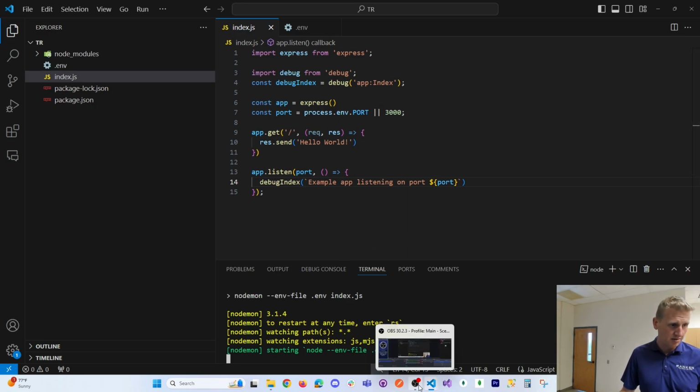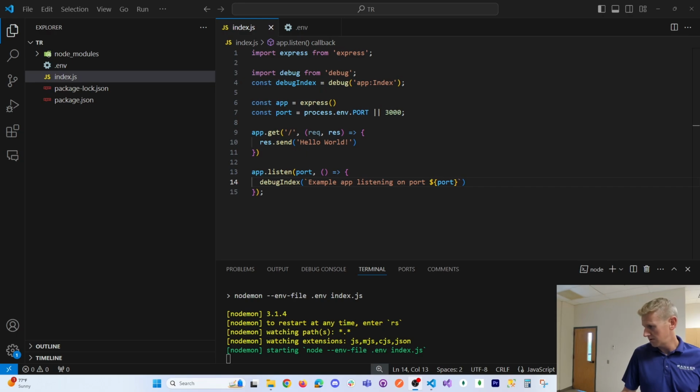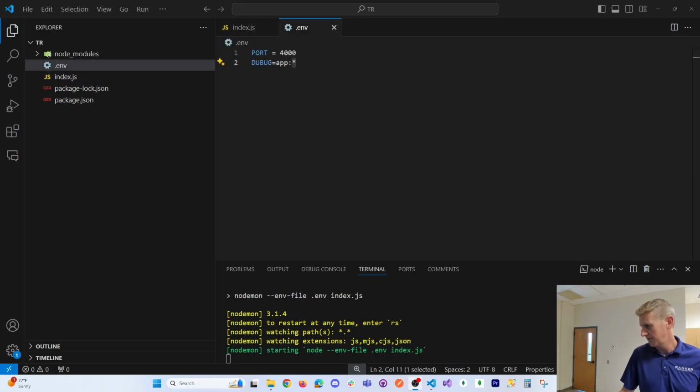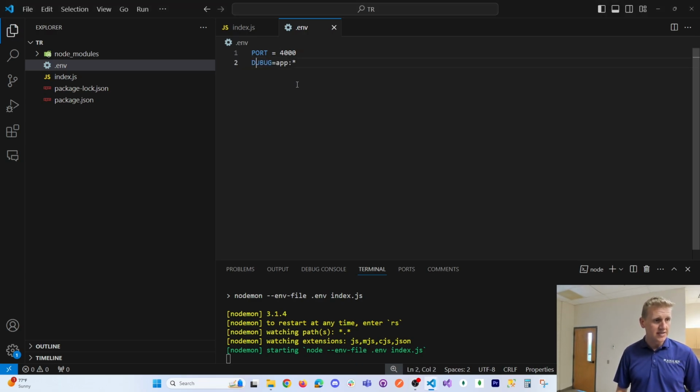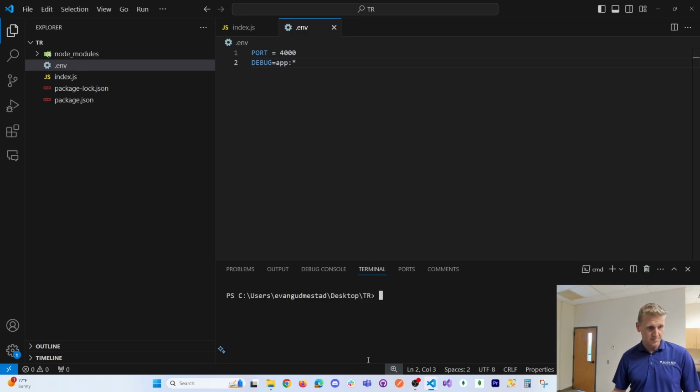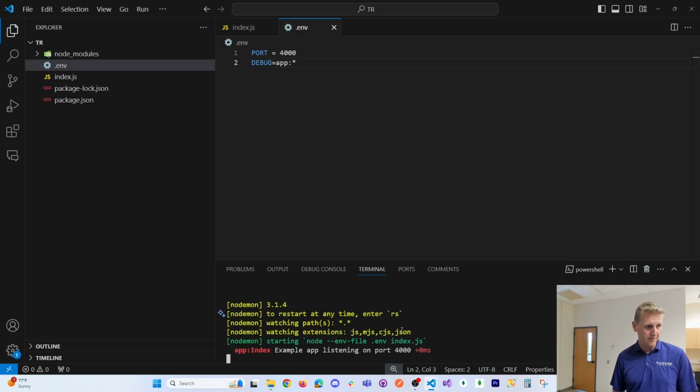And I'm not getting my console log. Let me double check my work real quick. It didn't take long to find a typo. It's debug, not debgu. This is debug. Sometimes you go too fast. So now if I run it, I get my console log, and we got this nice red color showing me the index file. Example app listening on port 4000.